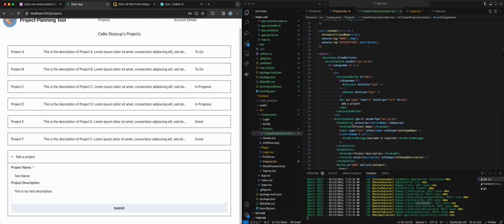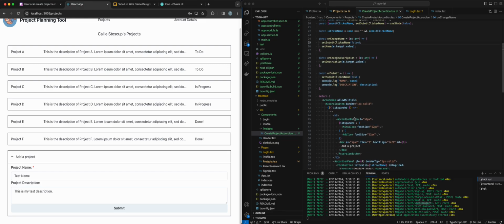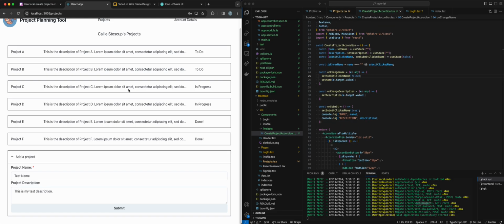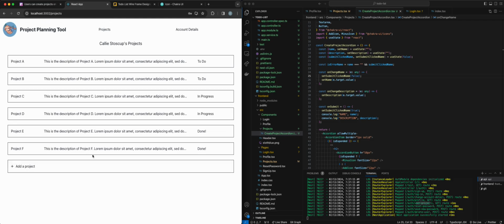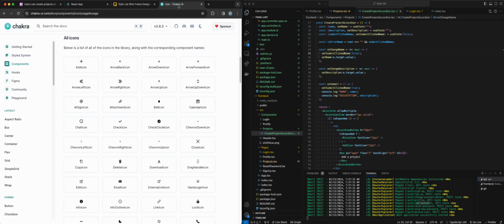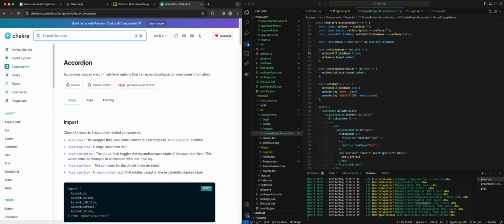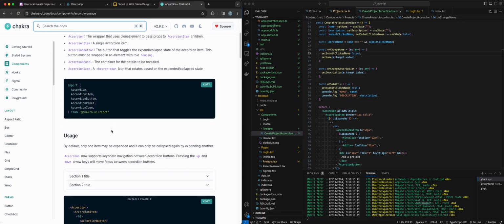All right, so we want then to have it add the project that I just added. We want to have it add it to my list of projects. I also want to close my accordion on submit. So I need to figure out how we do that as well. So let's go back to the accordion documentation and let's try to read through it.